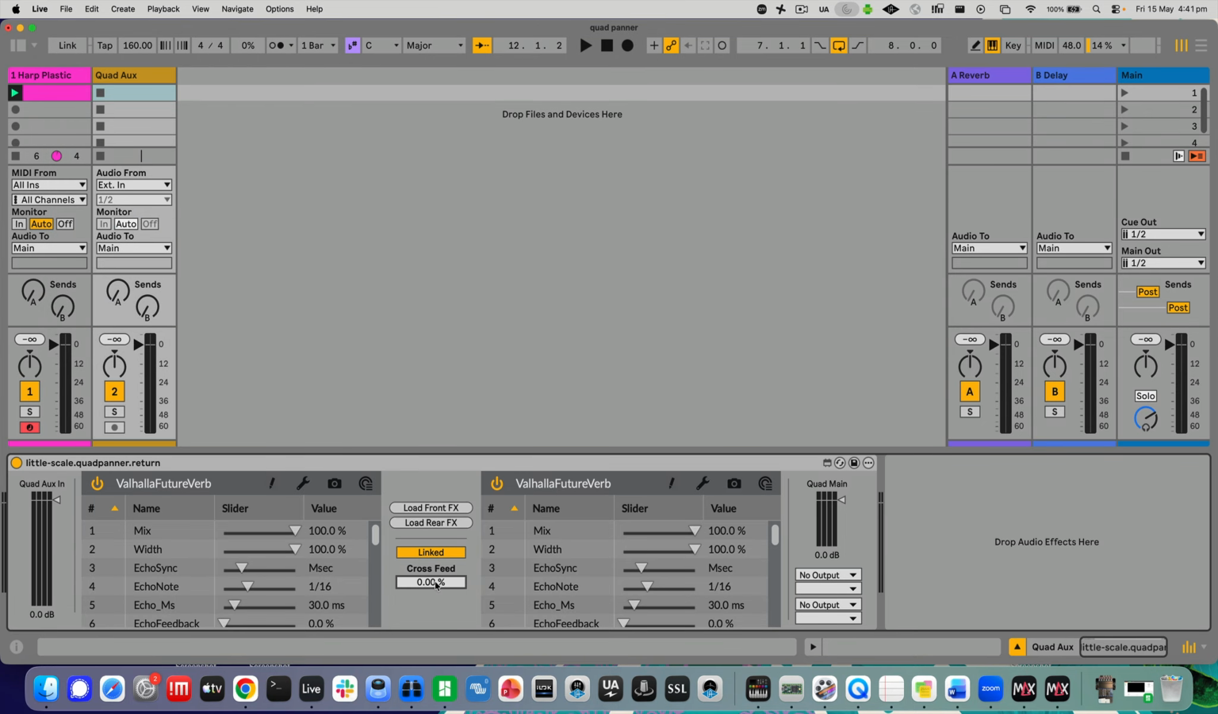Then we can also cross-feed our signals. So this means that some of the front left and right is also going to appear in the rear left and right, and vice versa. This is just going to make the reverb field just feel a bit more holistic, I think. Even if we just put it at like 10%.